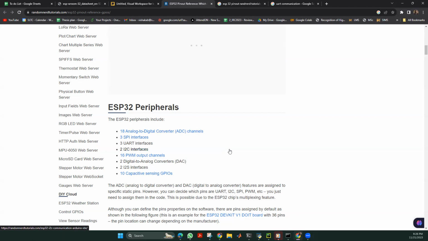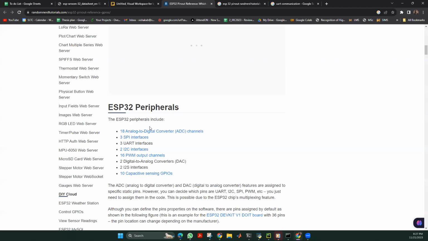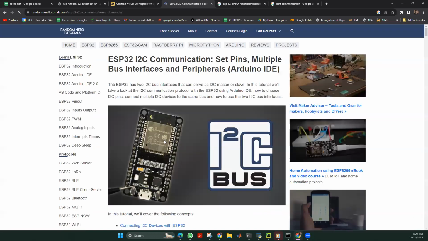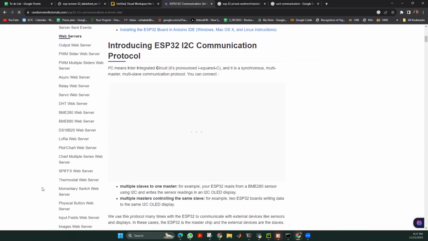The I2C communication refers to the inter-integrated circuit protocol. So I2C stands for inter-integrated circuit protocol. This protocol also requires multiple pins for it to function. So when we select these interfaces, we can check how this protocol functions.